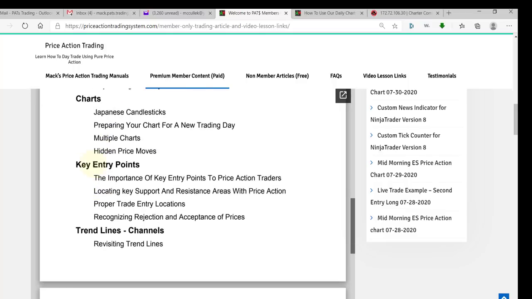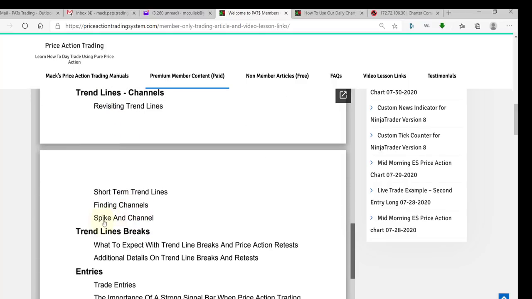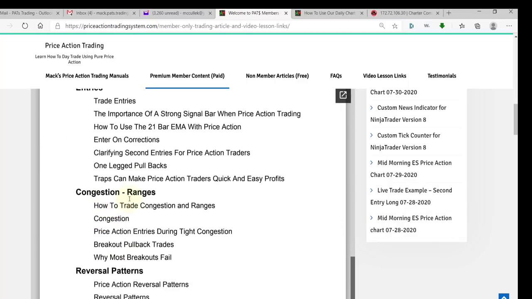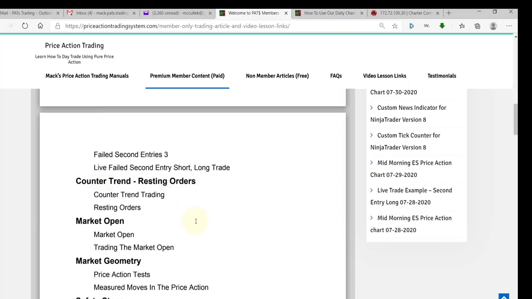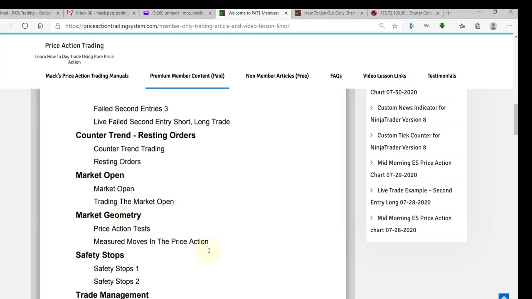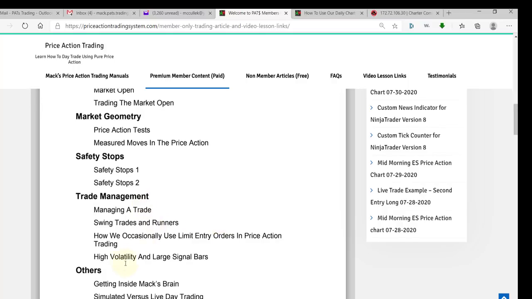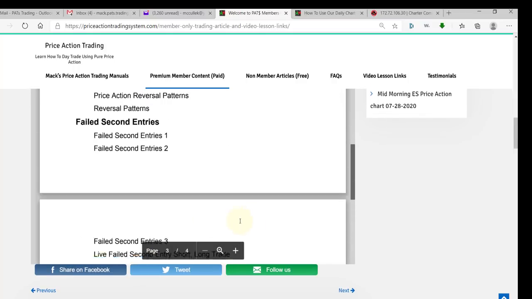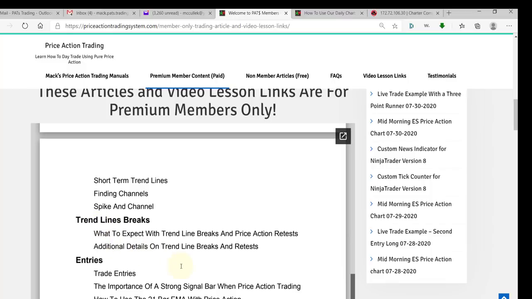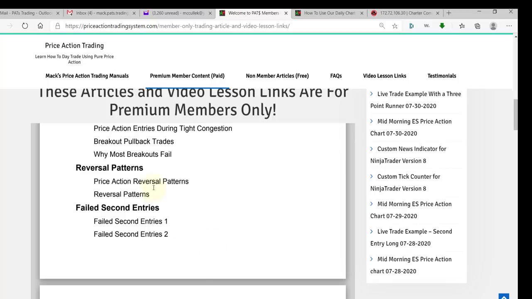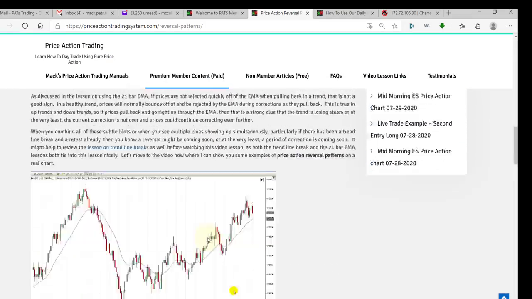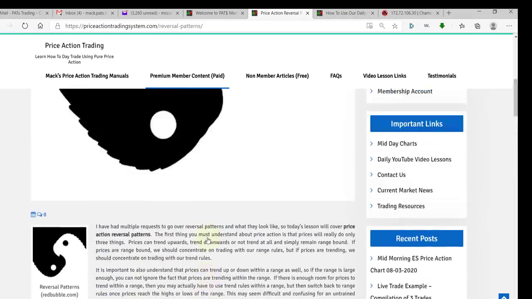Psychology, charts, key entry points, trend lines, trend line breaks, entries, congestions and ranges, reversal patterns, failed second entries, counter trend, market geometry, safety stops, trade management. Everything on our site is listed here. This is the paid stuff. And just say you want to look at price action reversal, just click on it. It takes you straight to that article, and there it is for you with the video right there.